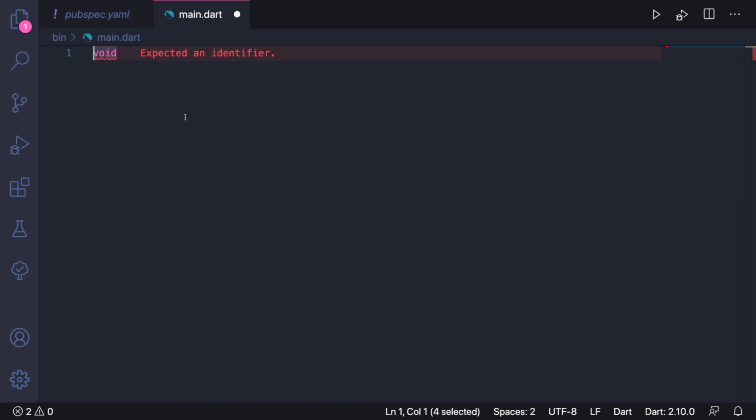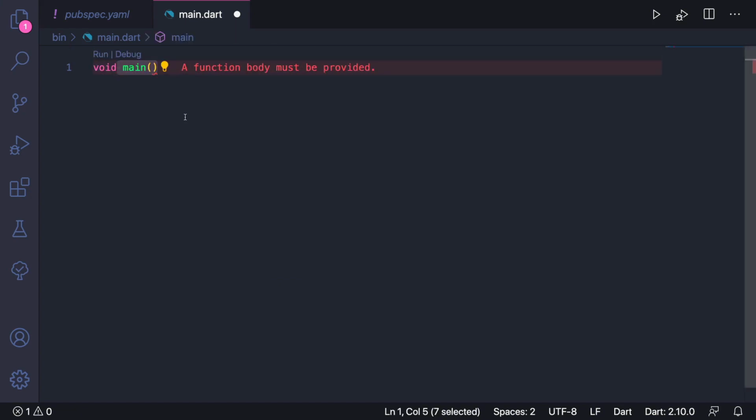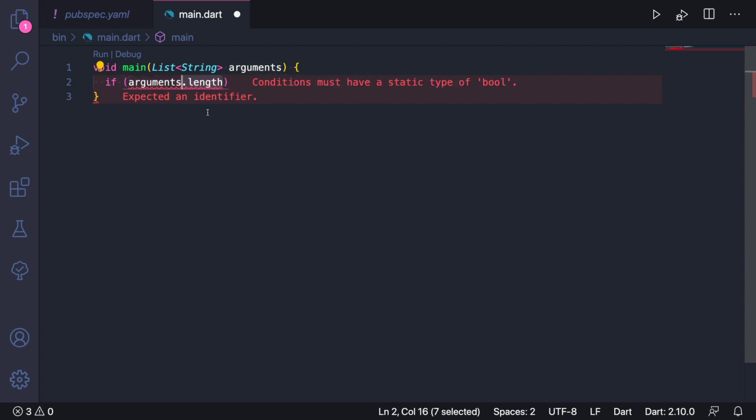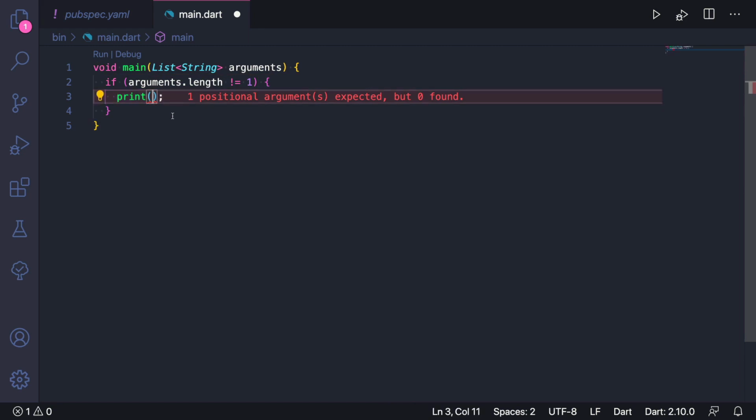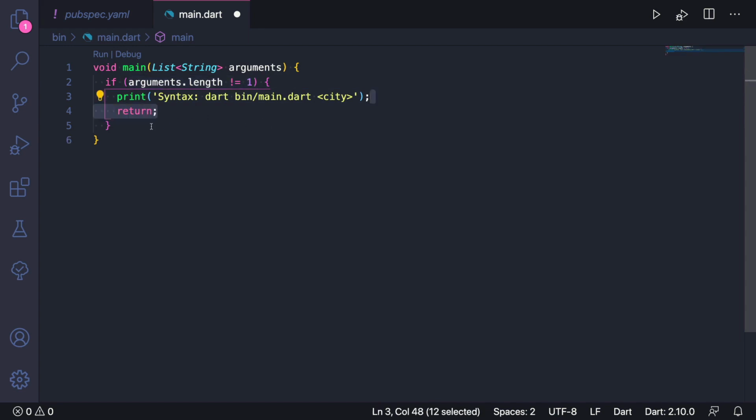Then we can add a void main method and add a parameter of type list of string and call this arguments. And the first thing that we want to do is to add a defensive check and make sure that we call this with at least one argument. So here we can type if arguments.length is not equal to 1, then we can print the correct syntax, which is dart with a space and then bin/main.dart, another space, and then the name of the city. And if this condition is true, then we should return early.